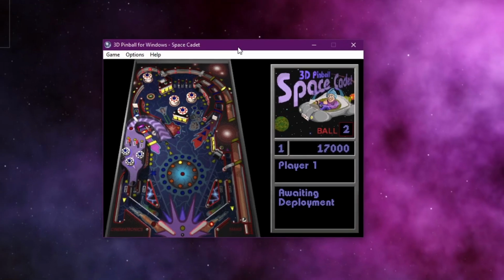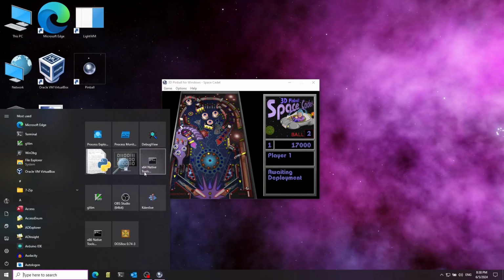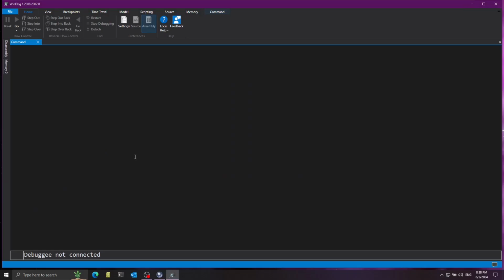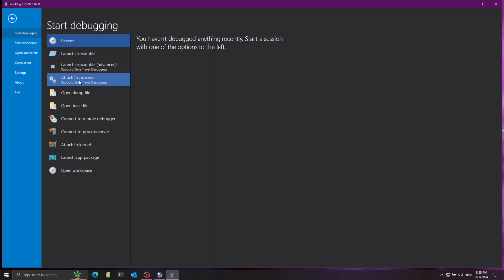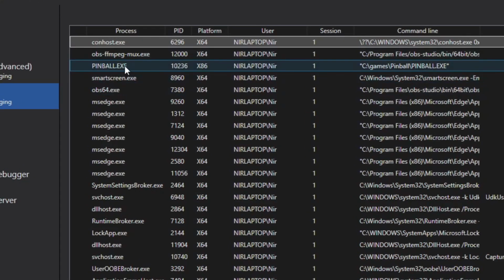Now let's go ahead and screw up a little bit the graphics of the game. And for this I'm going to use WinDbg, so if you don't have it, you can get it on Windows Store or using the WinGet package manager. And what I'm going to do here is connect as a debugger to Pinball. So I'm going to press here on File, and then Attach to Process. And I'm going to click here on pinball.exe.